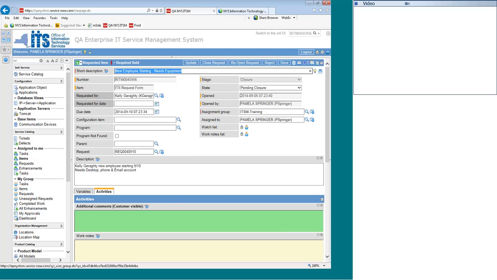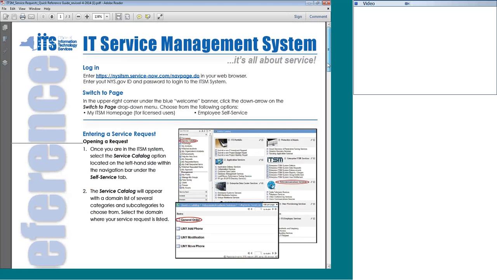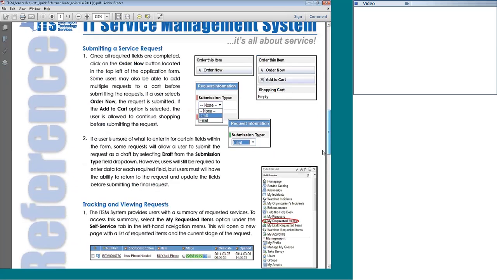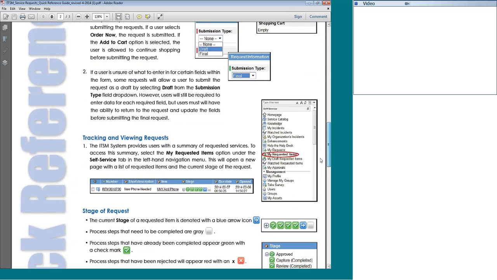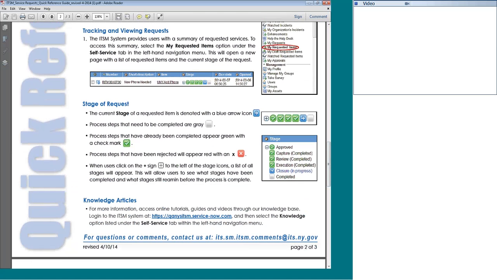There is a quick reference guide, and it's ITS Service Management. This will tell you a little bit about how to switch pages, entering a service request, submitting a service request, tracking and reviewing them, and the different stages. So this is definitely a great article for you guys.